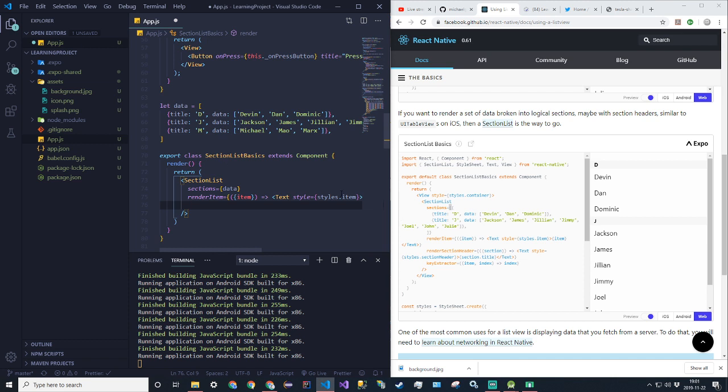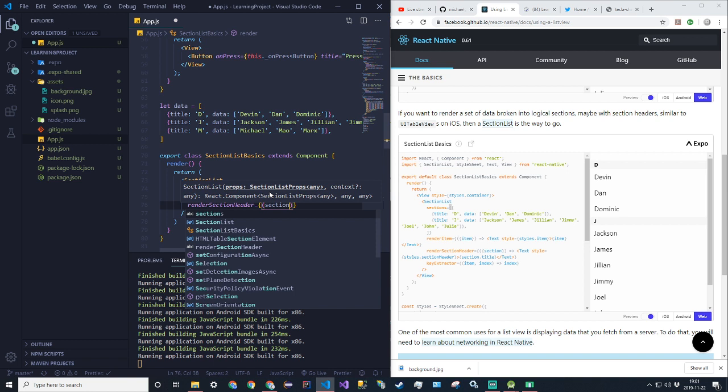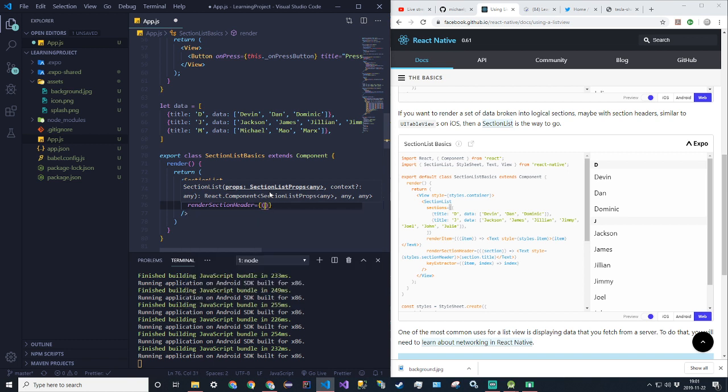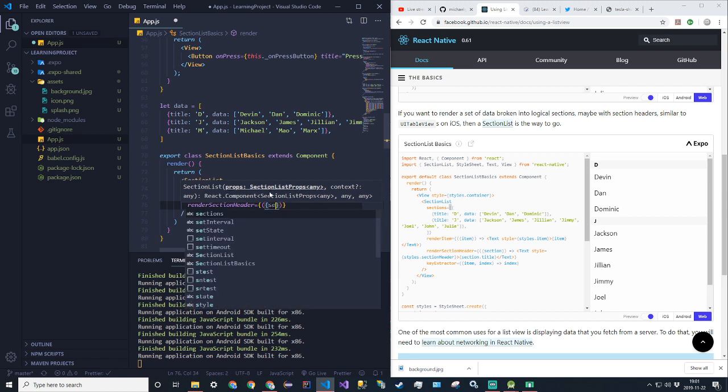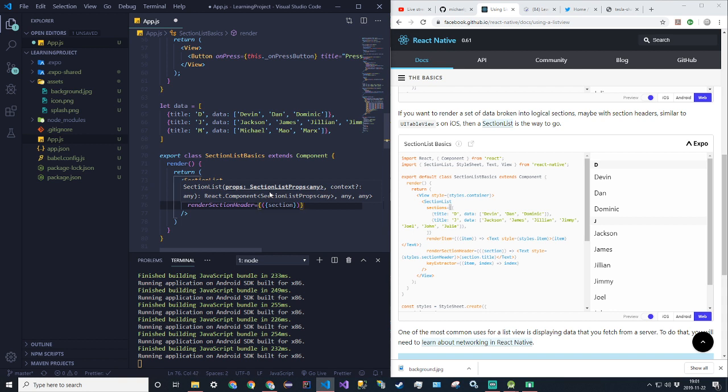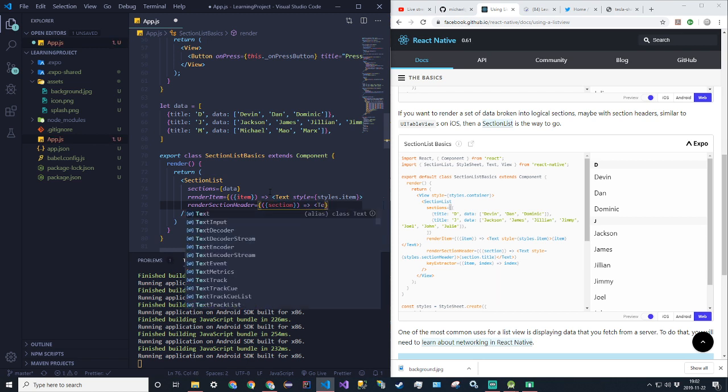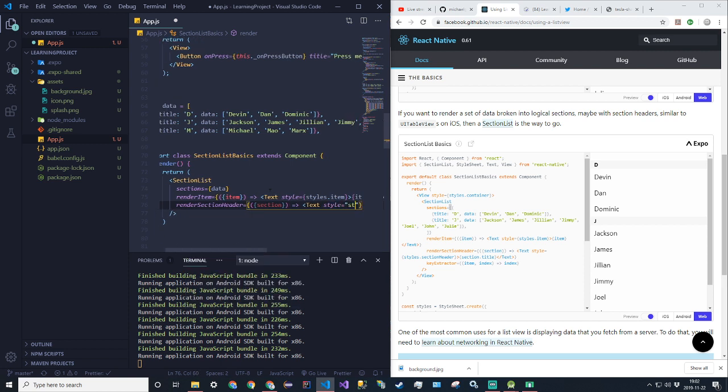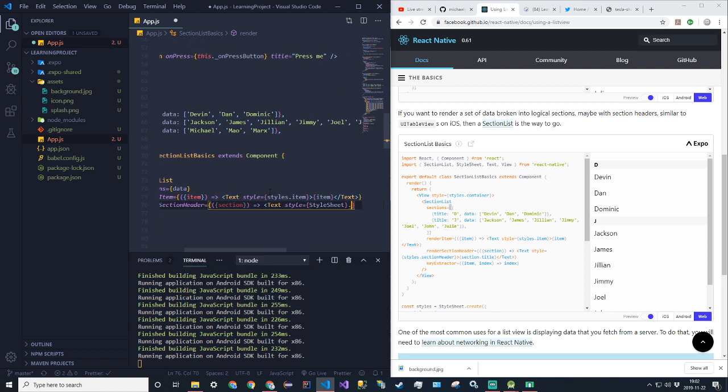And then the last thing we'll need, or actually we'll need a renderSectionHeader as well. So renderSectionHeader. We'll pass in a section. Wait, is this how it works? No. So you need a curly brace of parentheses and then a curly brace, and then you go section. So each section in the list, and we want to pass that in through a lambda expression, and then we'll just go text style is equal to styles, not in quotes, styles dot what?